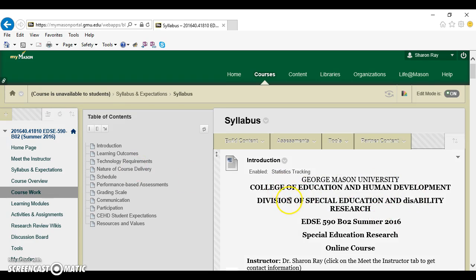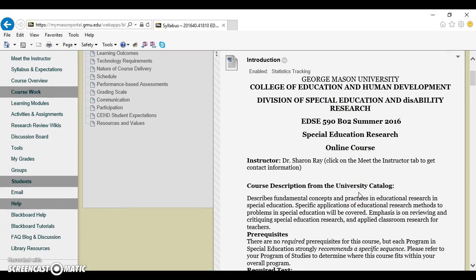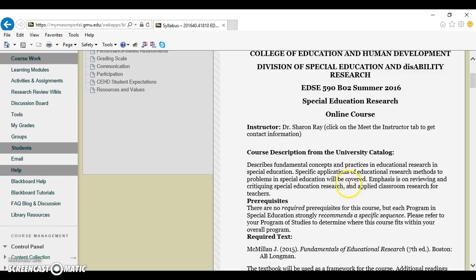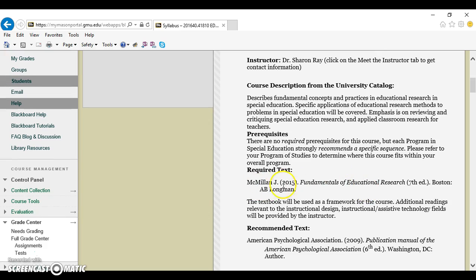So it'll have the name of our course, the section number, what semester it is. But most importantly, it'll have what we'll be doing this semester. So it tells you the required text, which is the Macmillan Fundamentals of Educational Research text, the 7th edition, and I would really recommend having the most current edition of this textbook. It also tells you to have an APA manual. That is really important in this course because it is the one course where I'll be checking your APA pretty extensively because it is a research course.